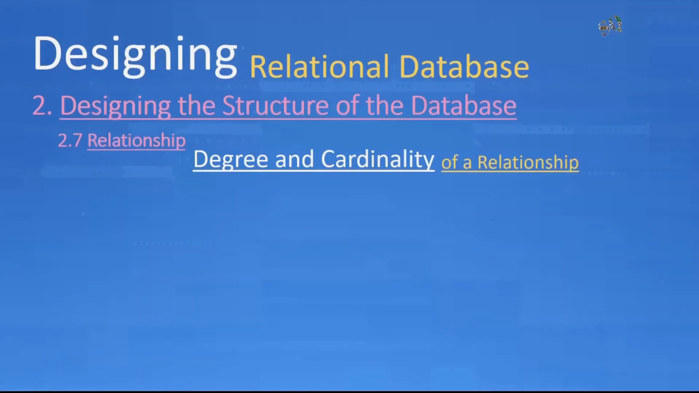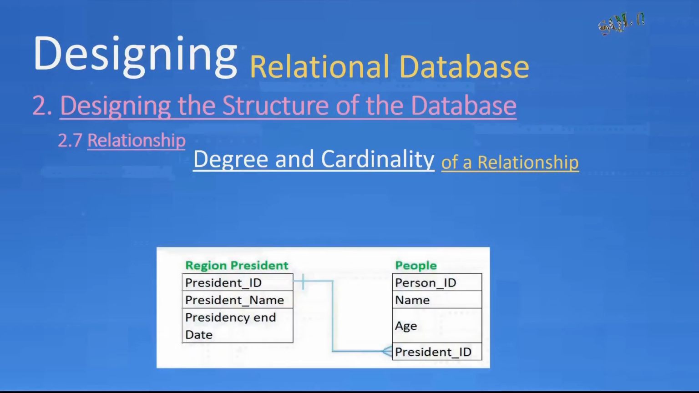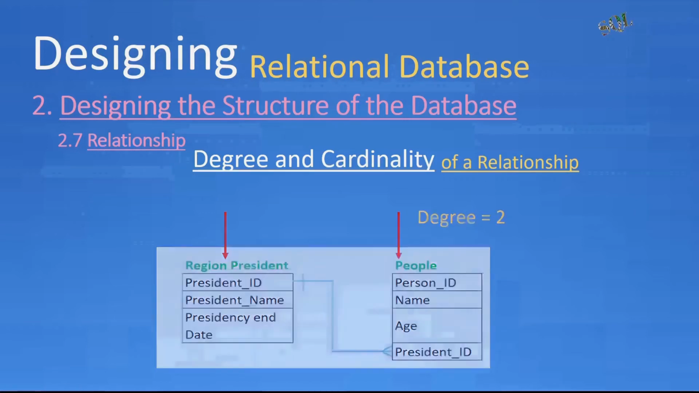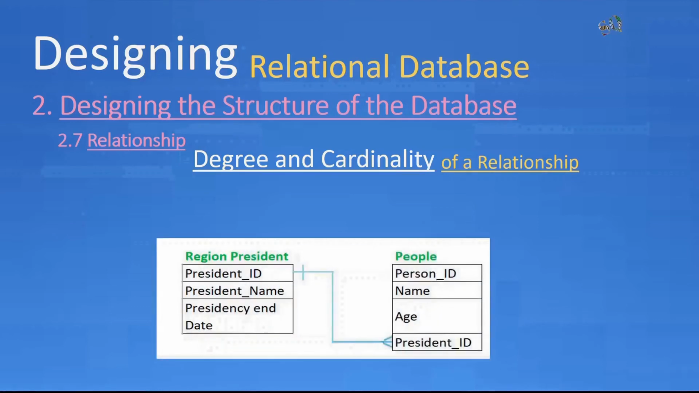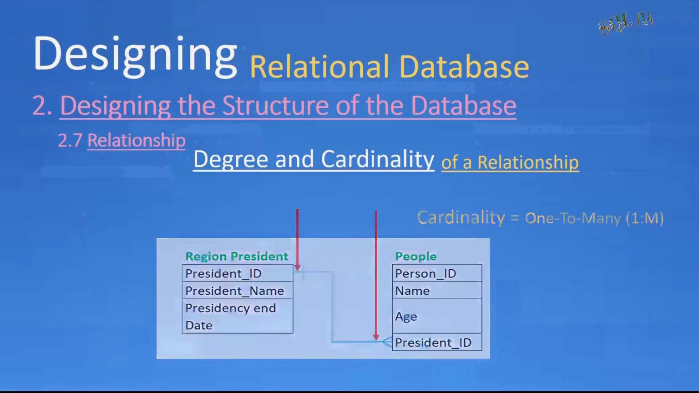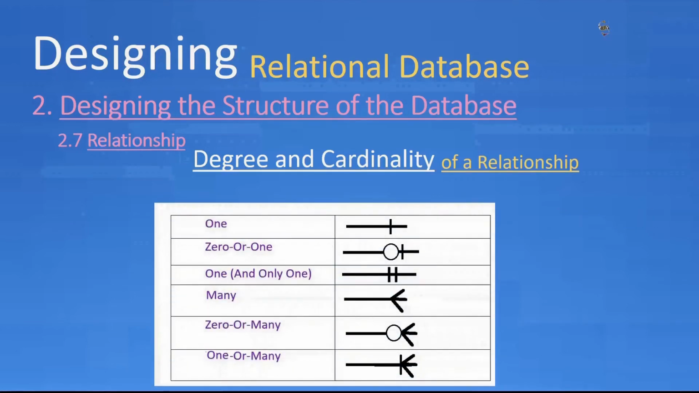The degree of a relationship, on the other hand, is the number of tables that are involved in the relationship. The degree of this relationship is 2, because it involves only 2 tables. The cardinality of a relationship represents the number of participations each table has in the relationship. As we saw earlier, this can be 1-to-1, 1-to-many, or many-to-many. The cardinality of this relationship is 1-to-many. The cardinality of a relationship can be represented as follows.